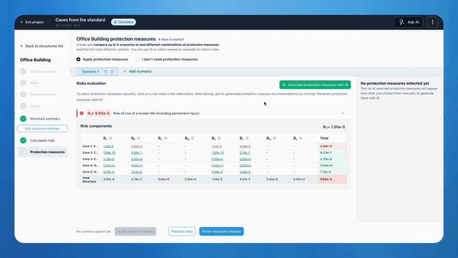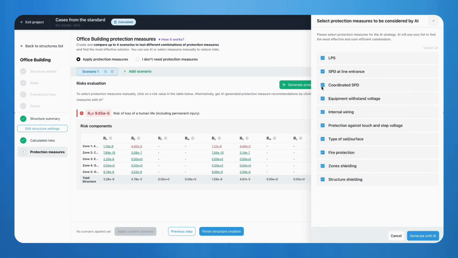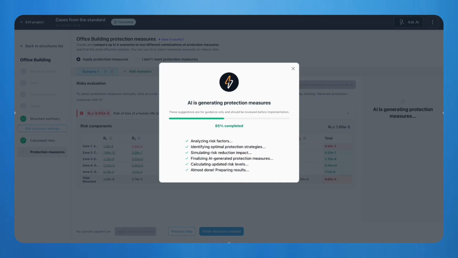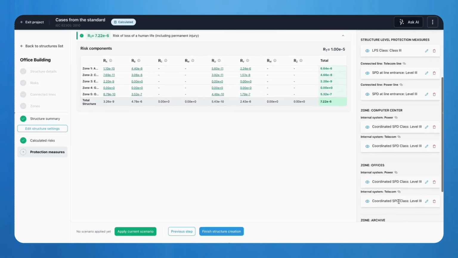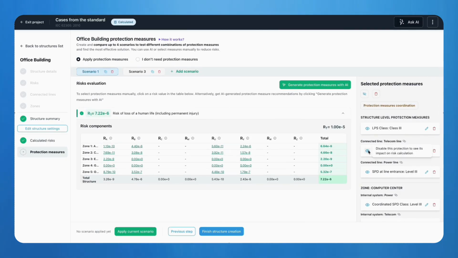Let's begin with the AI route. Click Generate Protection Measures with AI. Review the proposed list, adjust if needed, and confirm. After a brief processing step, every measure appears in the right-hand panel. You can toggle any item on or off to see its individual impact or assess the entire set together. Editing and removal are available here as well.